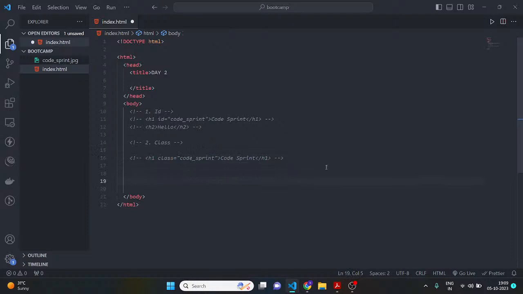Then we have href, which we already discussed. This third one is href. As we already discussed, href is used to send the user to a separate URL. So here the value of this href can be a URL to a website or any URL that you want your user to be sent to.